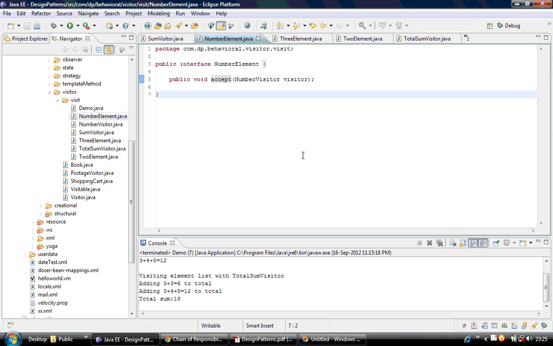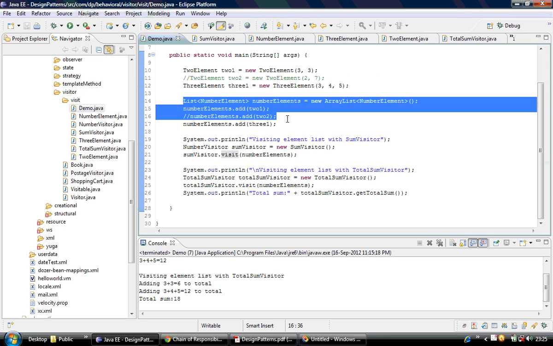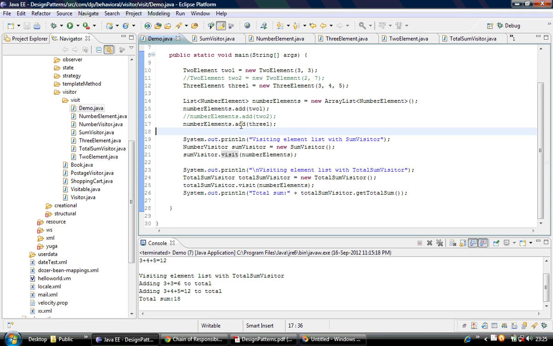Now if you see this demo, first of all I am creating the TwoElement object and the ThreeElement object, and finally I am preparing the list of number elements. Then the client calls the visit method. I want to do the sum of all the numbers, so I am creating the SumVisitor. Now the client is calling sumVisitor.visit, passing the list of number elements.